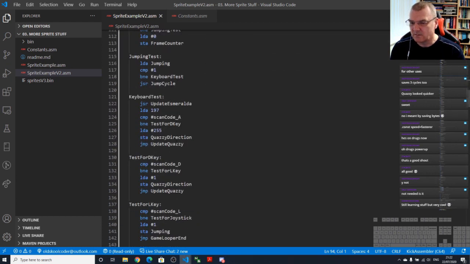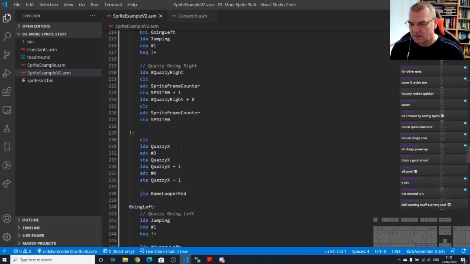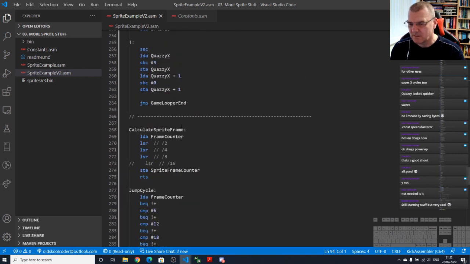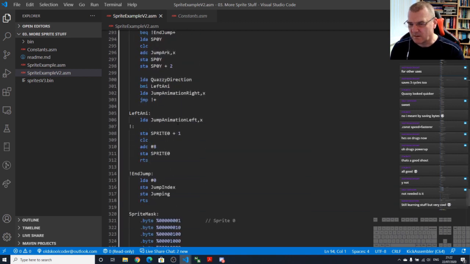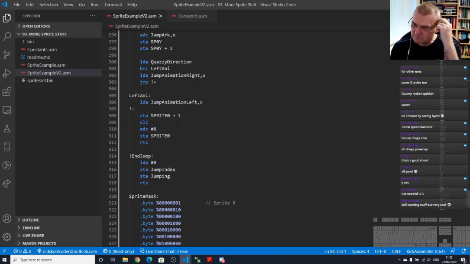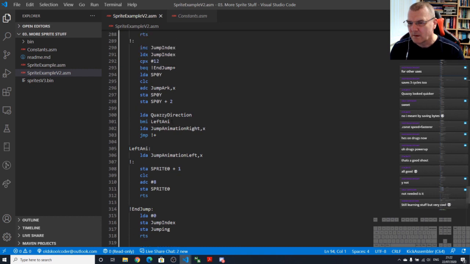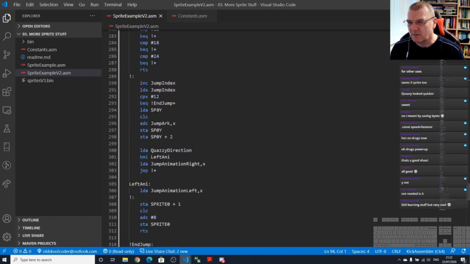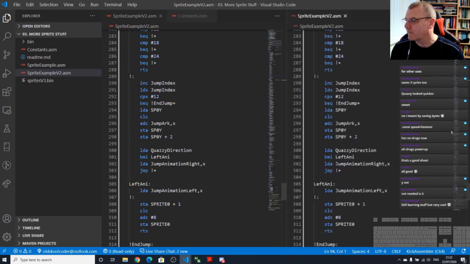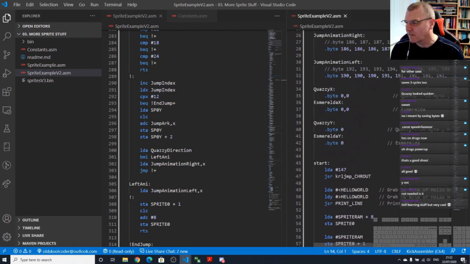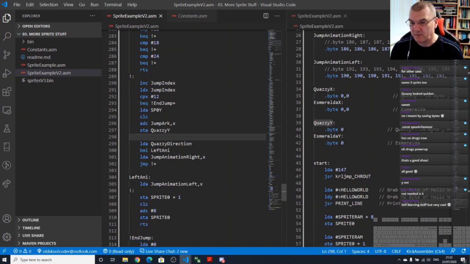And so it's all in the jump. So here we go, this is the jump. It's all about Quasi. So here, straight away, look, we're going to save 3 bytes there. So we load Quasi Y, add the arc, store it.